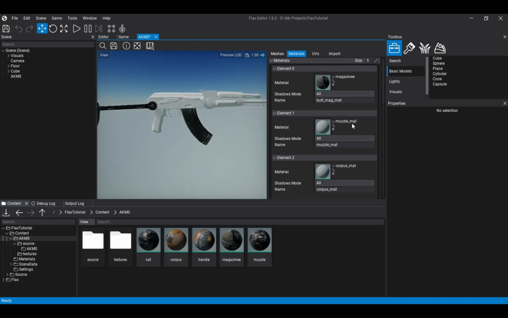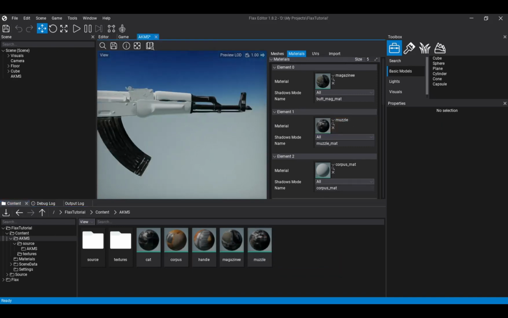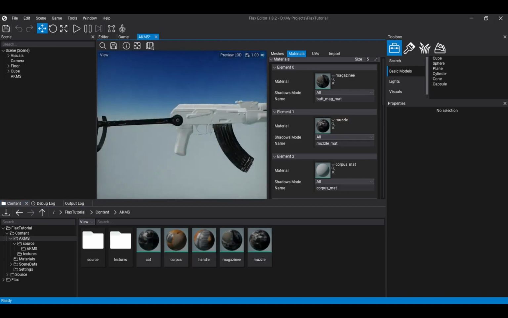Now after that, here is the muzzle material. It is white. It is the unassigned material part, which this muzzle name is reminding us of, isn't it? As the name suggests, we have to drag and drop the muzzle material here. Now you can see the barrel of the model has changed. You can say barrel or whatever you want.